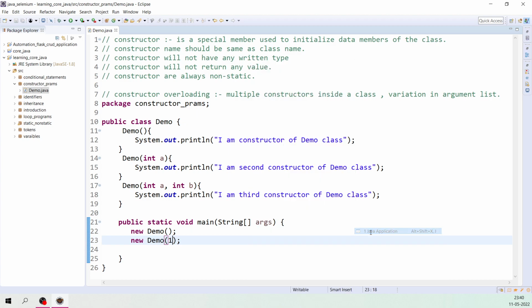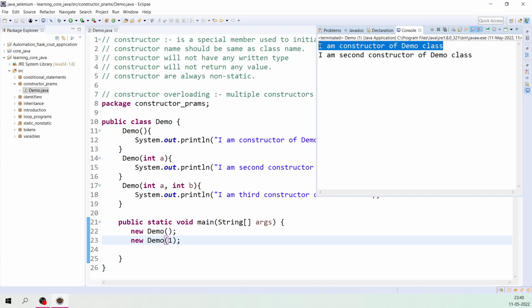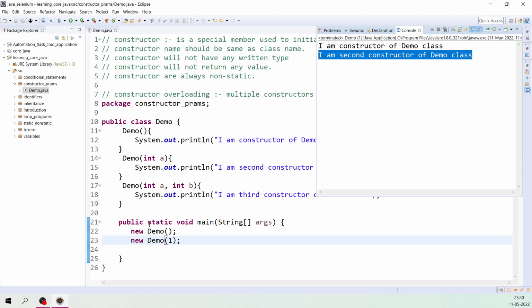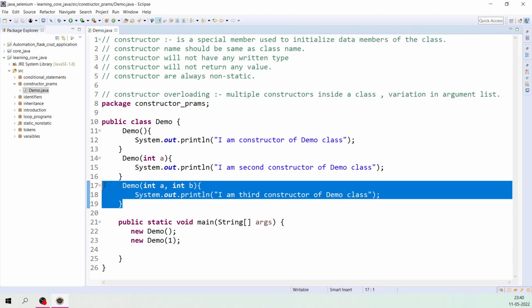Now let us run the program and see. This is from line number 22, and this is from making the object at line number 23. So this part is called constructor overloading. You are overloading the constructor.